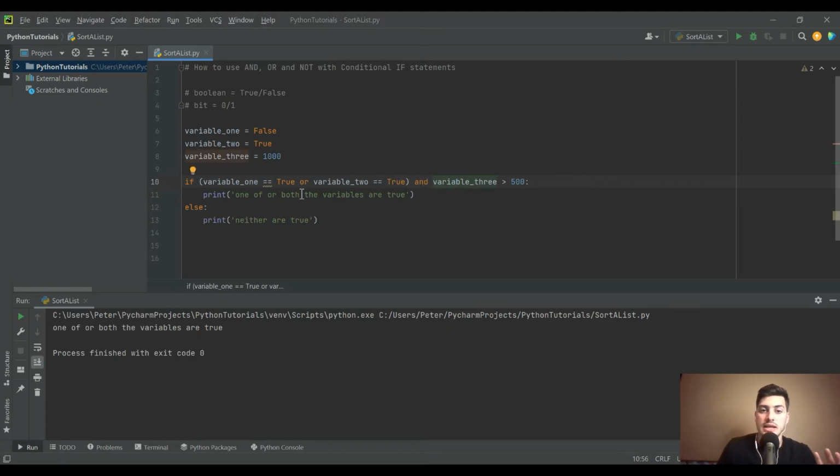So it gets a little bit messy here when you start introducing a whole bunch of parameters, so you can break it down into even more layers, and you can add if statements inside of other if statements. We'll cover that in a separate video. But for this kind of condition, I'll go ahead and run it here. One or both of the variables are true, and variable 3 is over 500. Neither are true, or variable 3 is less than 500.